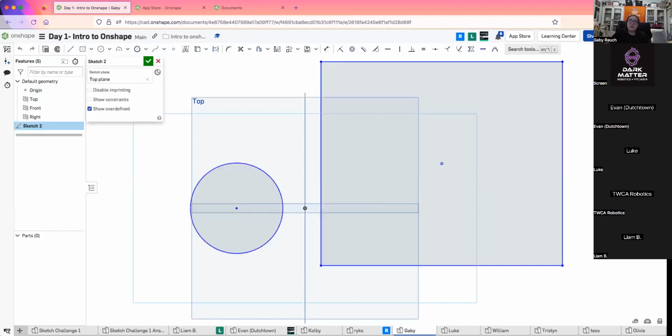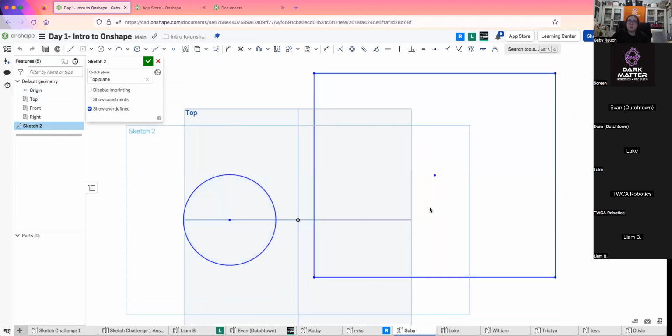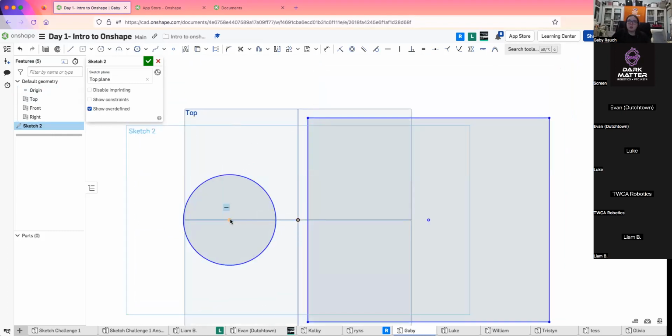So when you're doing this, try to make everything dimensioned properly. So try to make it all black. Just for practice. And let me know if you have any problems.